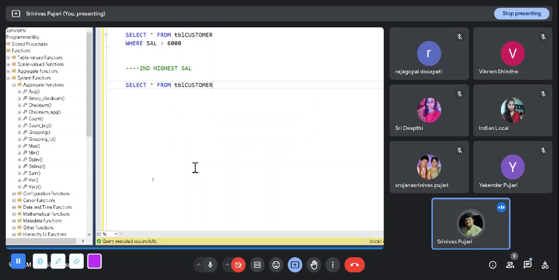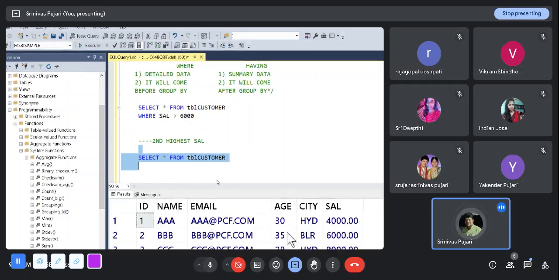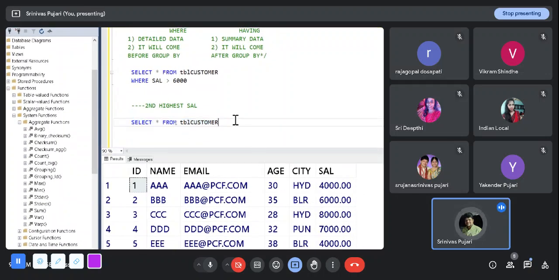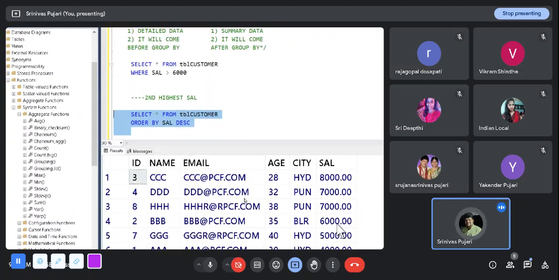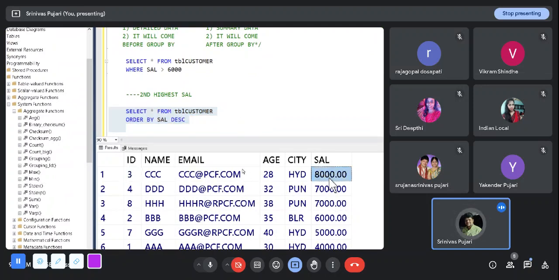So, the TBL customer table. Here you need to find out the max salary. Simply you can order by salary descending. If you see the salary by descending, what is the max salary? Max salary is 8,000. But I want to find out the second highest salary.